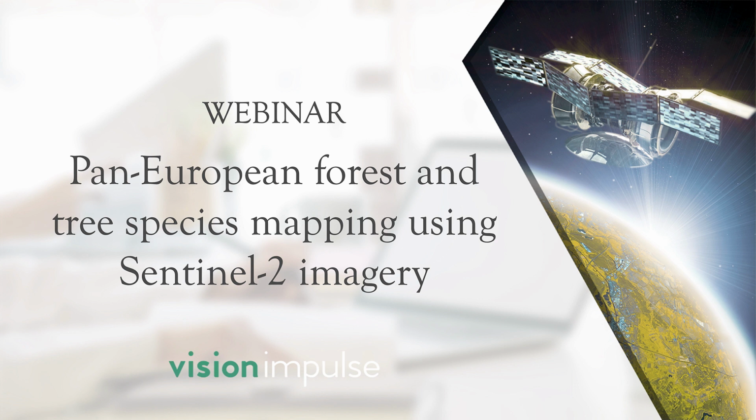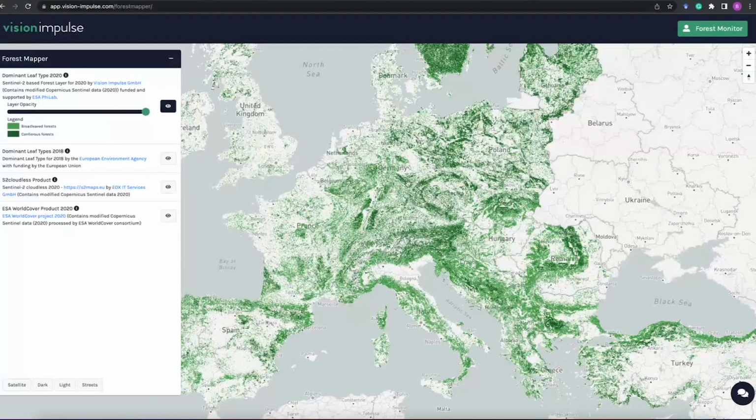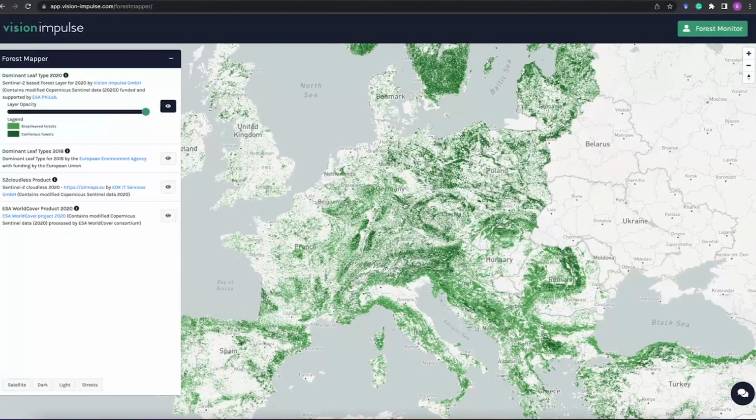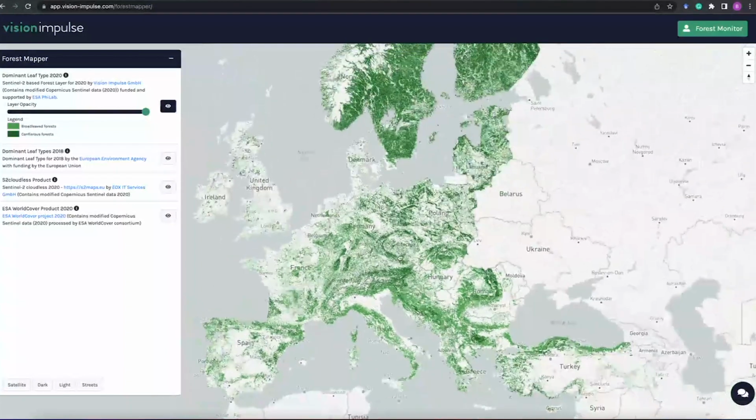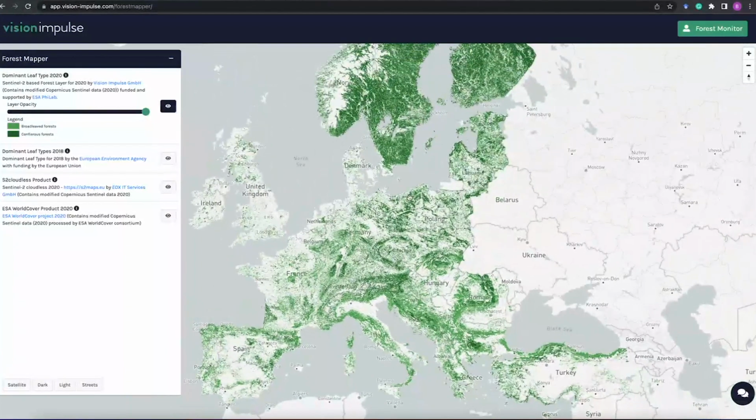So my name is Benjamin. I'm from Vision Impulse. I will present today, similar to the talk before, a Jupyter notebook, IPython notebook, on how you can generate, with Sentinel-2, the EO-Learn library, and typical machine learning frameworks, such a map that we can see over here. So this is what we presented in the last seminar. It's using multi-temporal Sentinel-2 imagery.